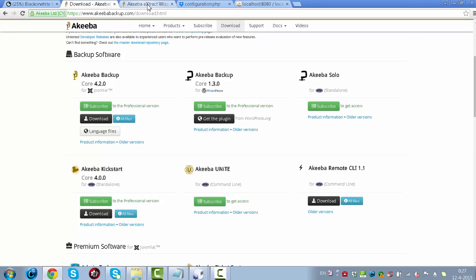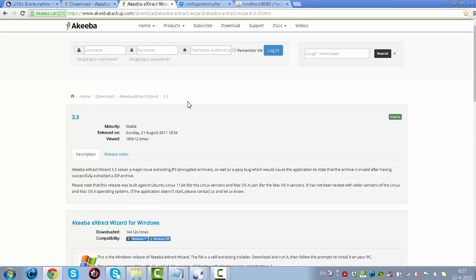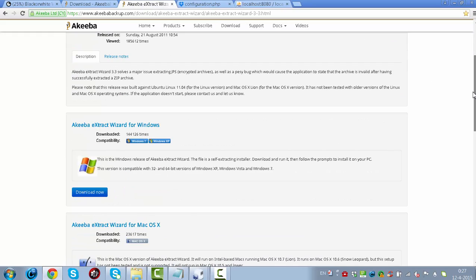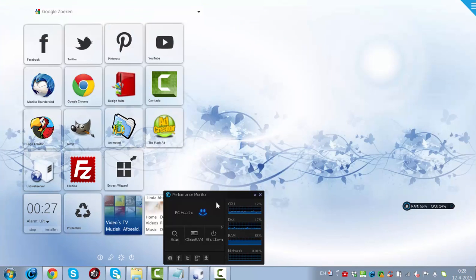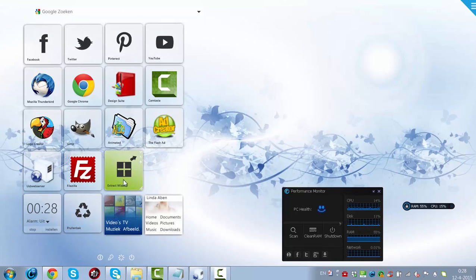So I went to Akeeba Extract Wizard and I've downloaded the Akeeba Extract Wizard for Windows. I clicked on download now, and then I downloaded Akeeba Extract Wizard. I also have made a working shortcut to the extract wizard already.